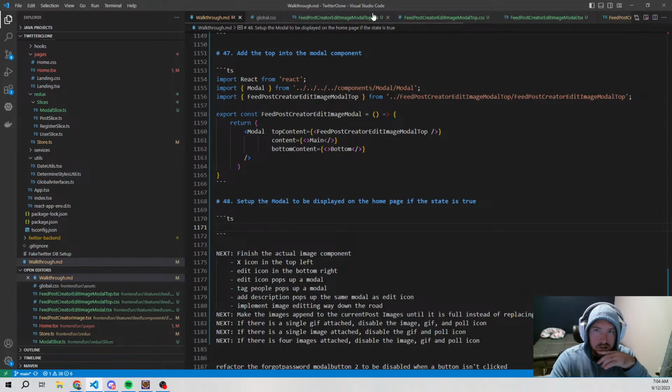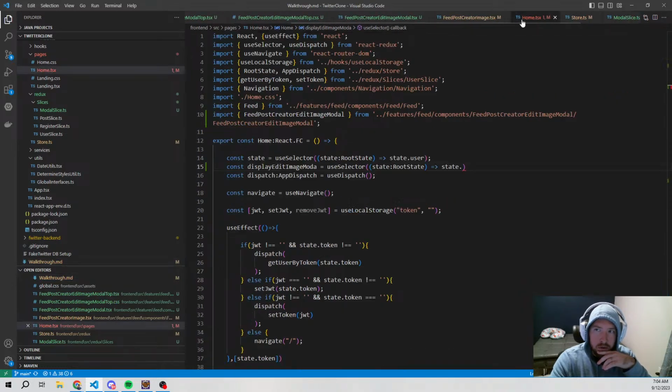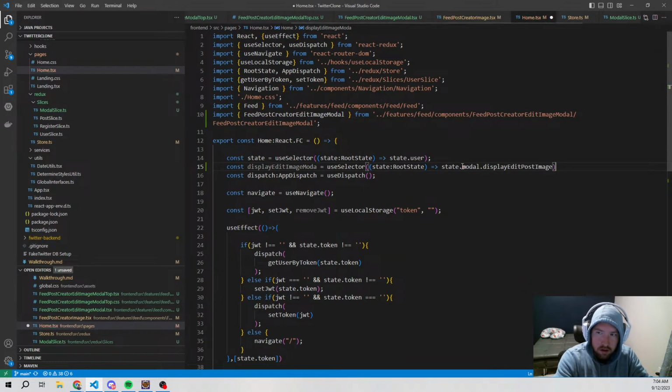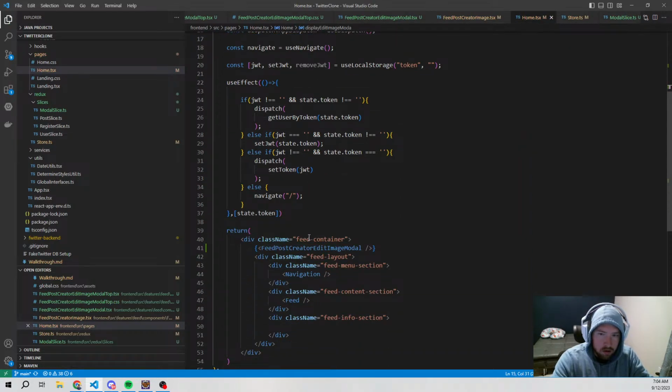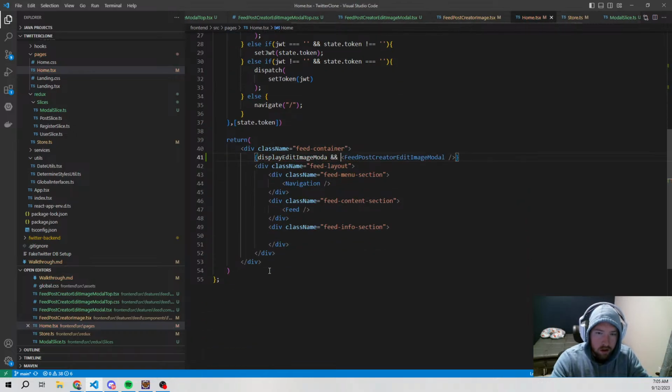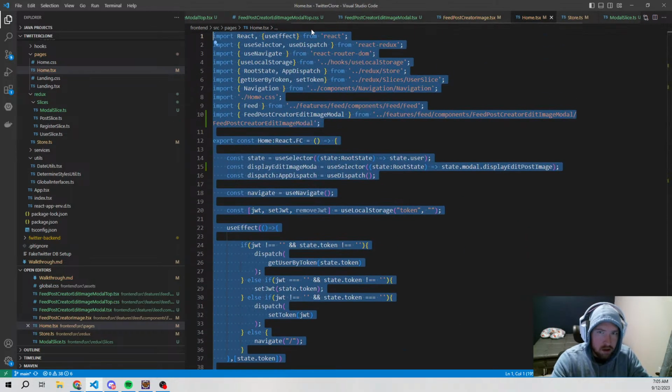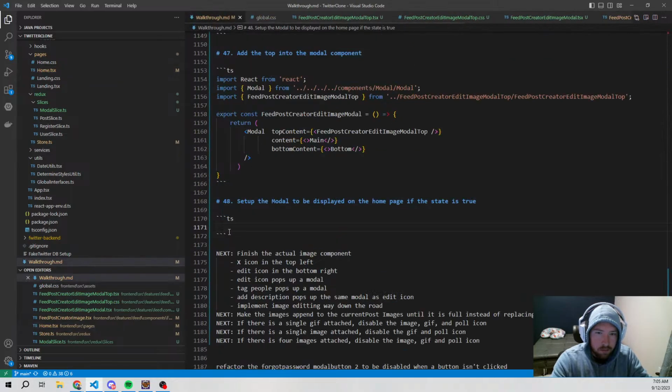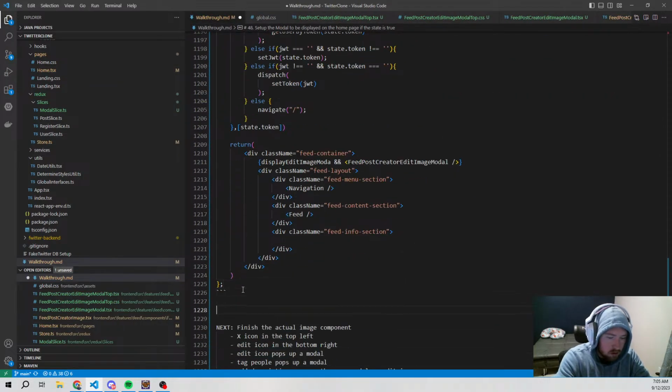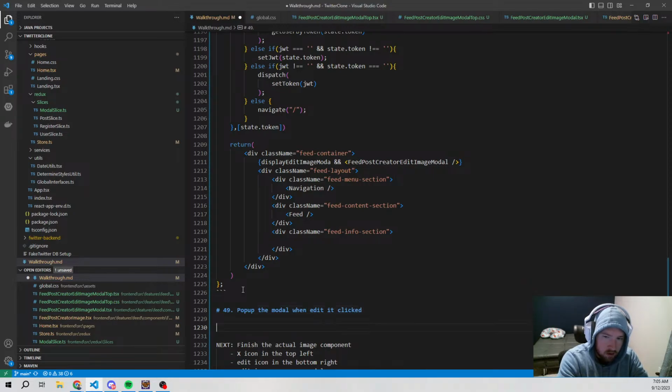Okay, so now we should be able to set this up. Home state modal display image edit. And then we'll set this up. We'll say this. Okay, that's set up. Walkthrough. Then 49, we'll say pop up the modal when edit is clicked.